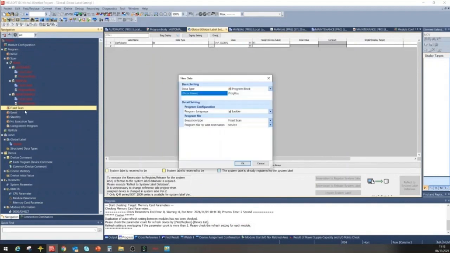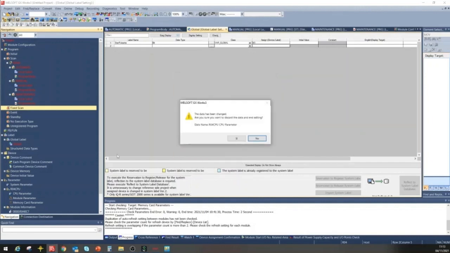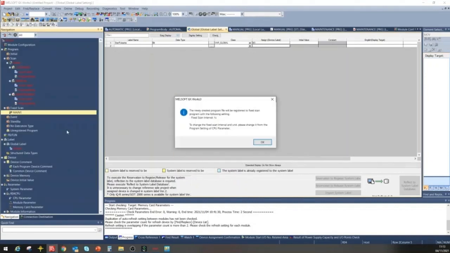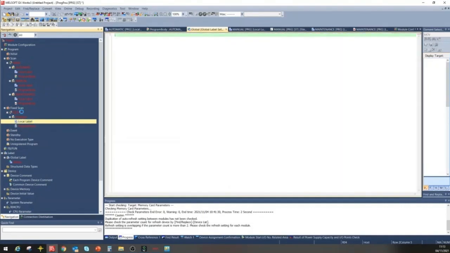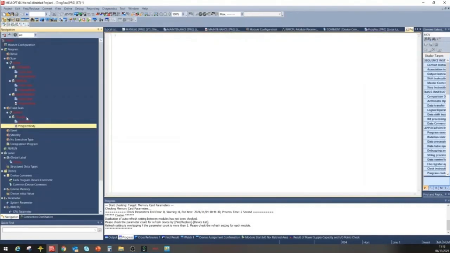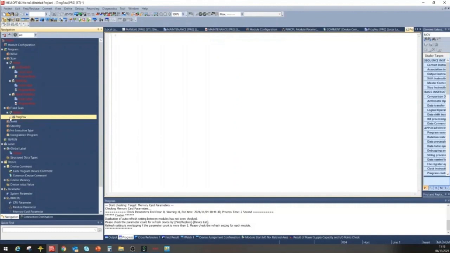Now, let's see this. For example, what would it mean if we wanted to create a fixed type program? Here we select the ST models. A program file has been created, main one, with the related program P0. This program will end up in the execution in fixed scan because it was created under fixed scan.